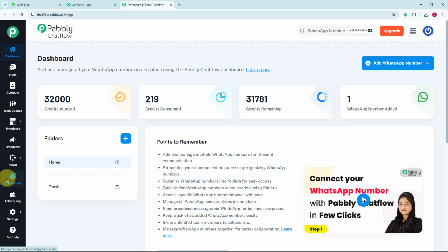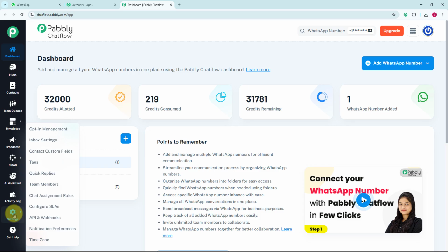Now moving on further, here we are getting the AI assistant. So you can create your own AI assistant from here. Now the next feature we are getting is activity log. The work done by you will be shown here. Now moving on further, here we are getting settings. You can manage your settings according to you from here.